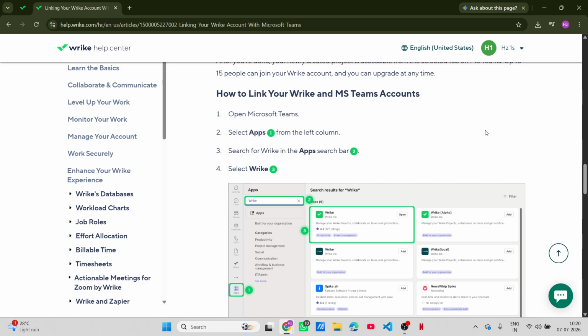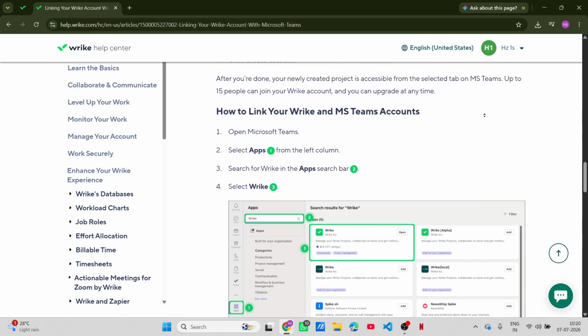And that's pretty much it. You're now all set to use Wrike directly through Microsoft Teams. This makes collaboration even easier and keeps everything in one place, helping streamline your projects without having to shift back and forth between apps.